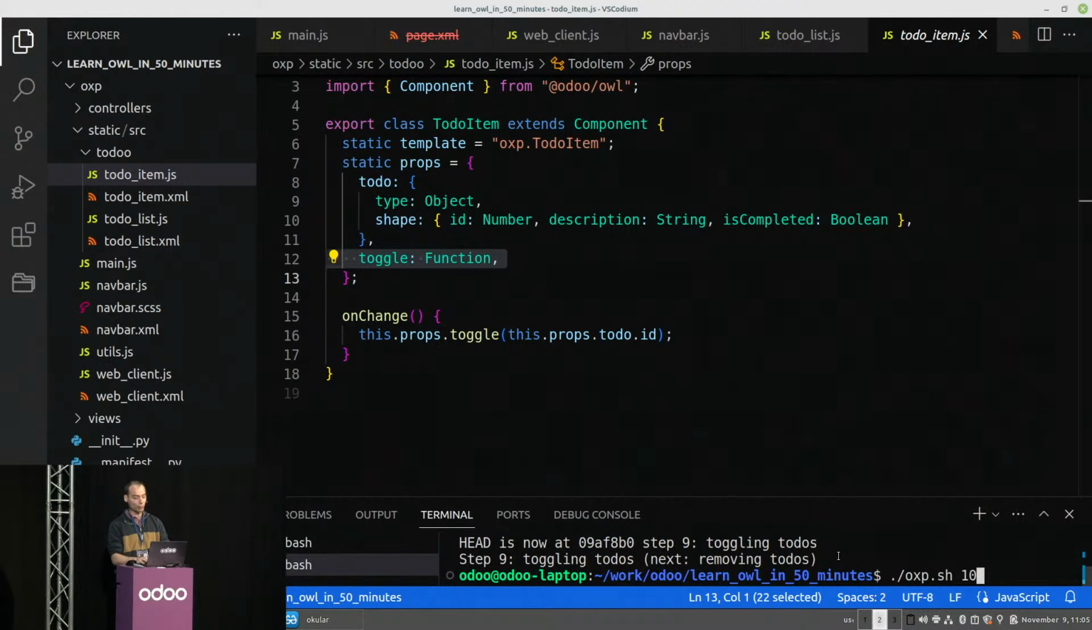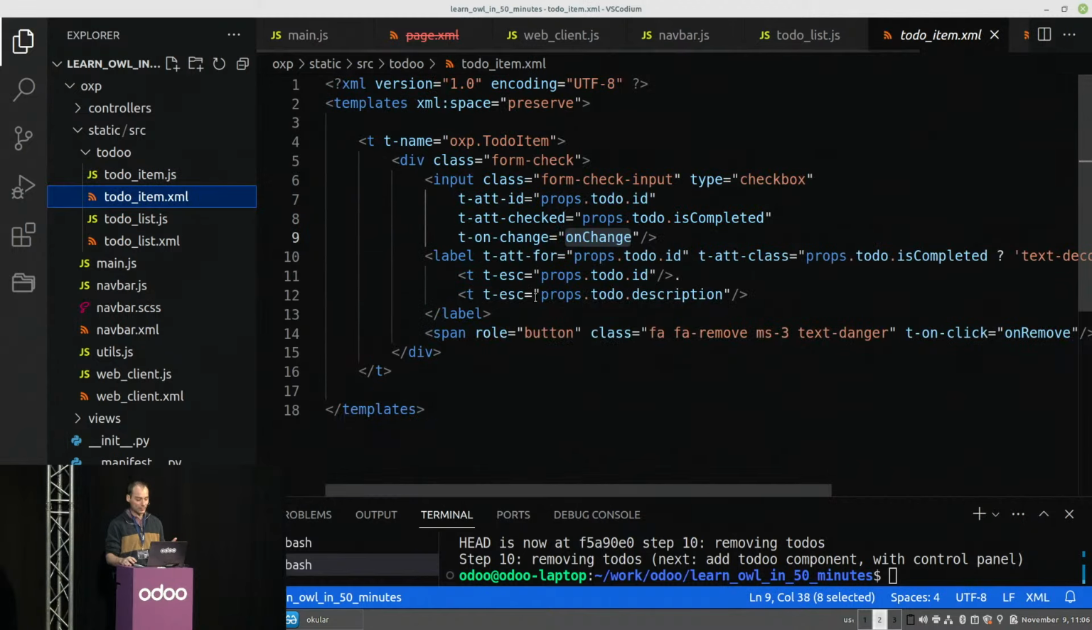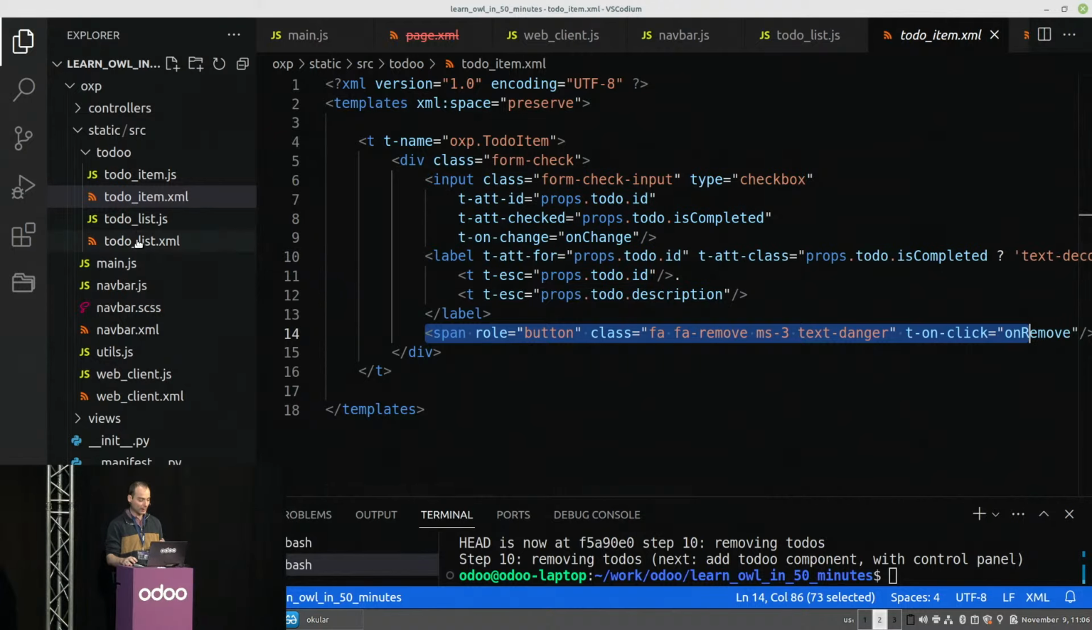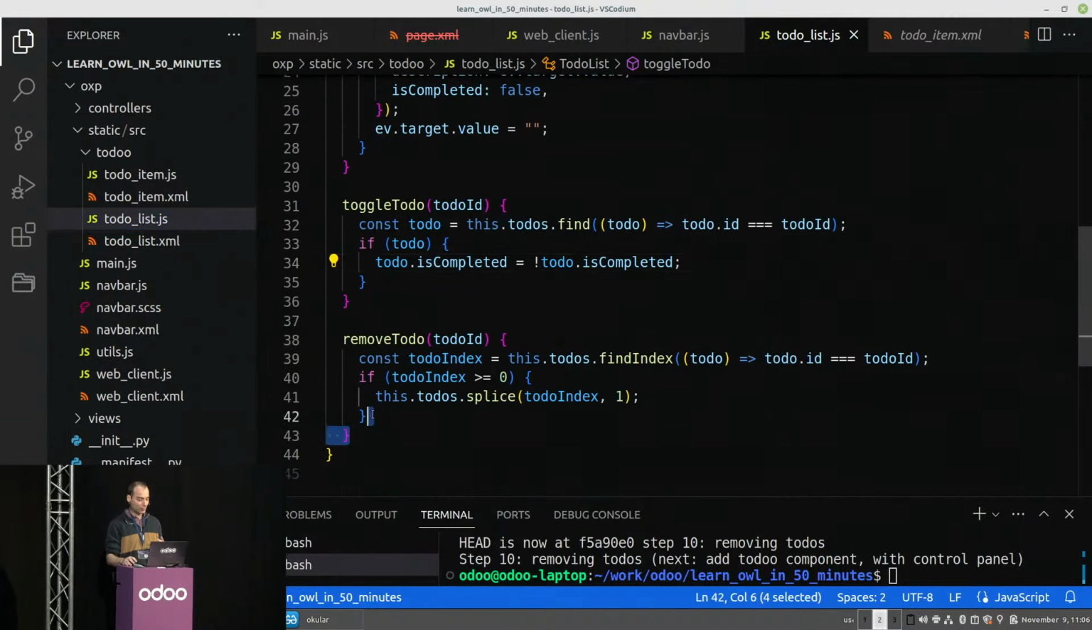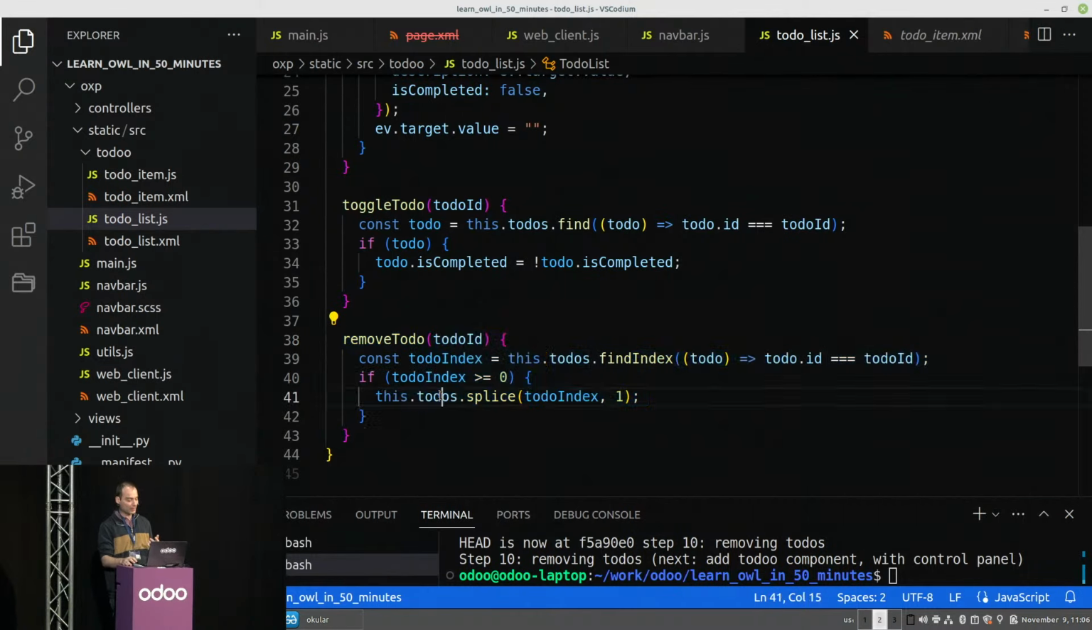It is adding another feature to remove a to-do, and it's really architecturally the same idea. We receive a remove function, we call that function. We need to modify a little bit our template to add a remove button, or in this case a span, that we can click on to remove a to-do item, and we need to implement in the to-do list some remove logic. So in this case, we will splice the to-do list, and you can see that the reactivity system can understand that if you splice a list, it means that this list has been modified, and so the user interface should be updated. So let's see.